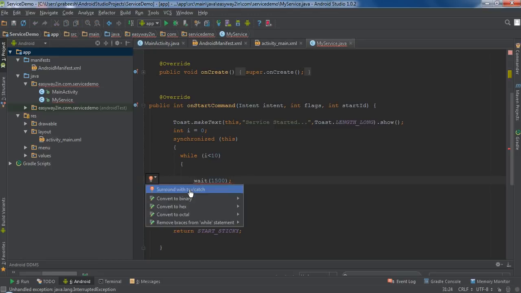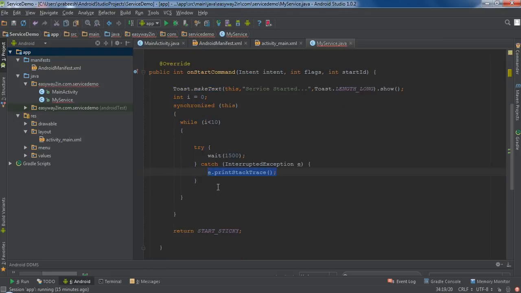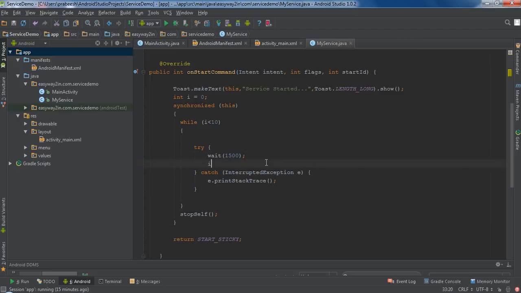We have to add a try catch block here. After finishing this process, we have to finish the service. So after finishing this while loop, I call the stopSelf method. Also I have to increment the value of i by 1, so i plus plus. Now we have a long running process in the main GUI thread, and the service is running on the main GUI thread.